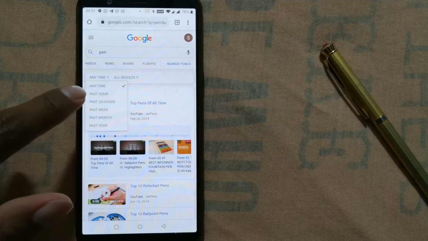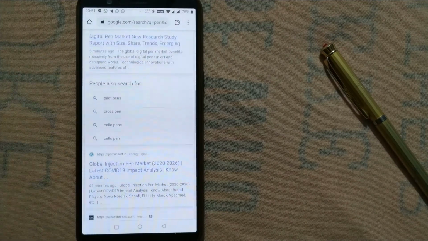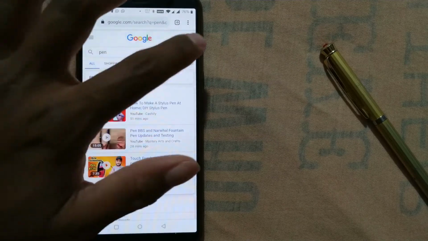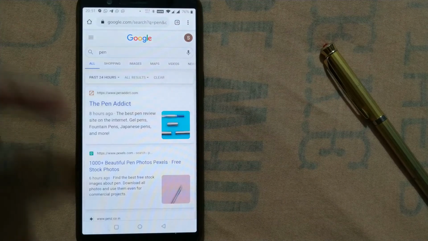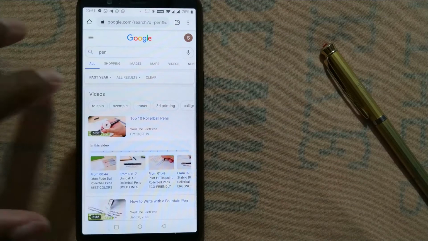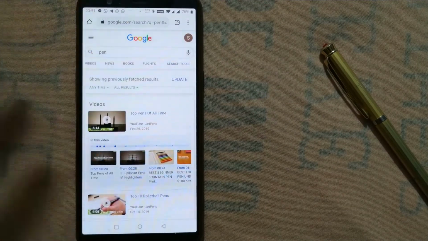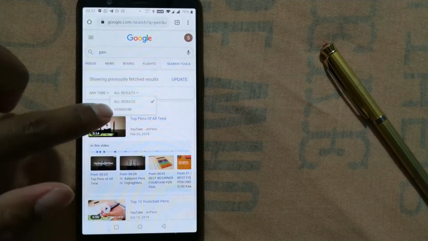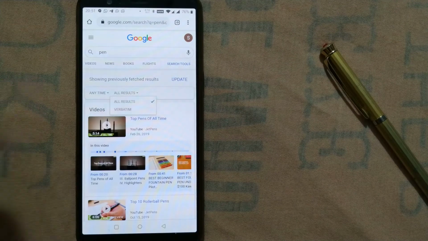If you want the latest thing on pen, just press past hour. Anything that is published in the past hour will come up. And if you want more, like past 24 hours, you can select that, as well as past year. So this is how you can do it. Another thing that is coming in search tools is all results or verbatim. Verbatim means the same word for word will come in your search result.